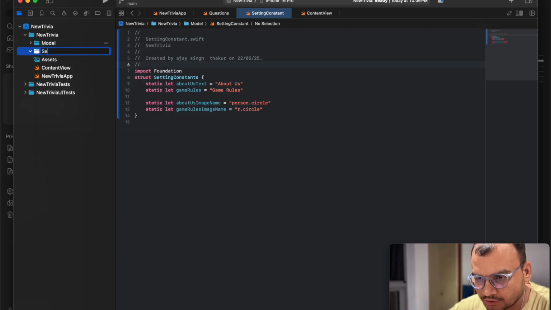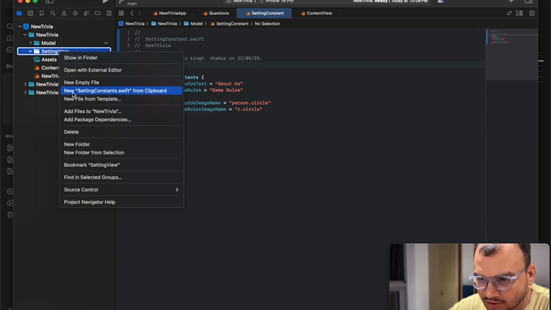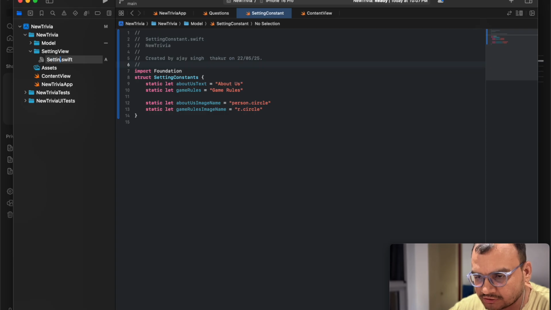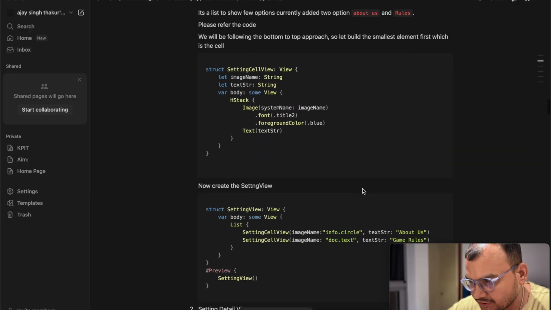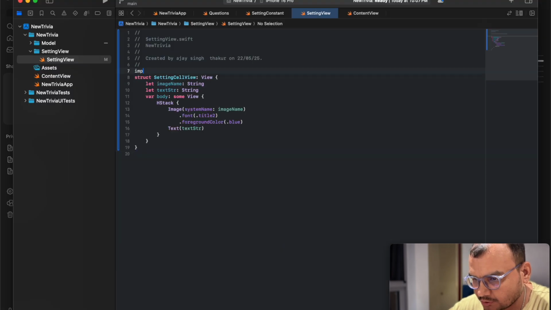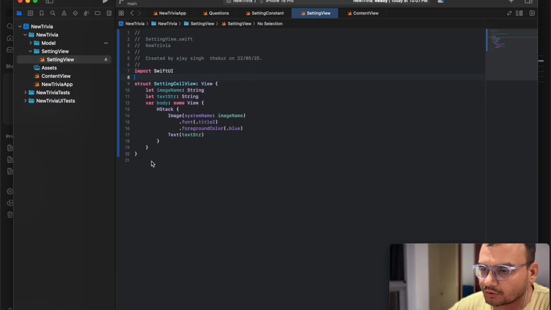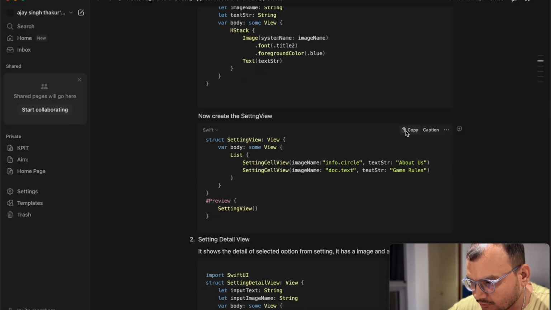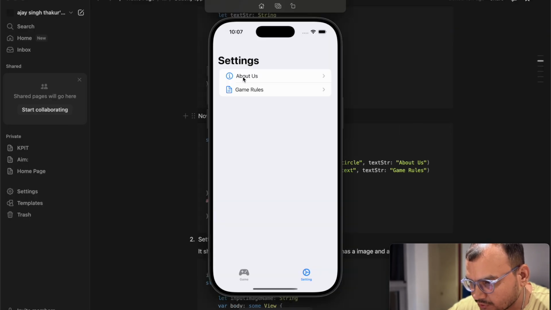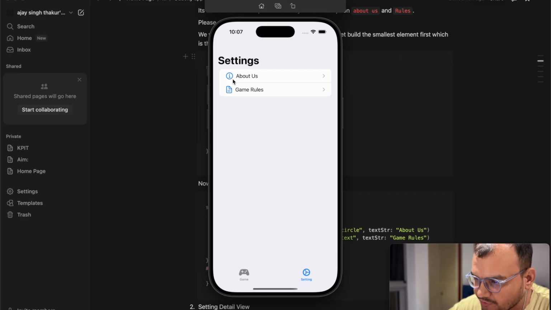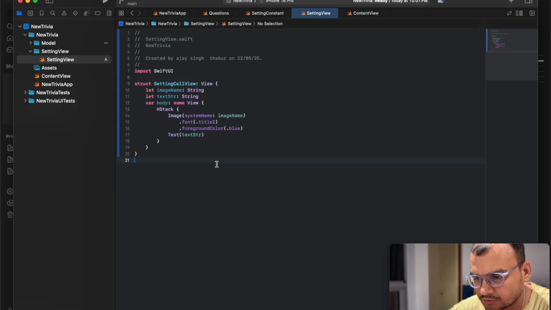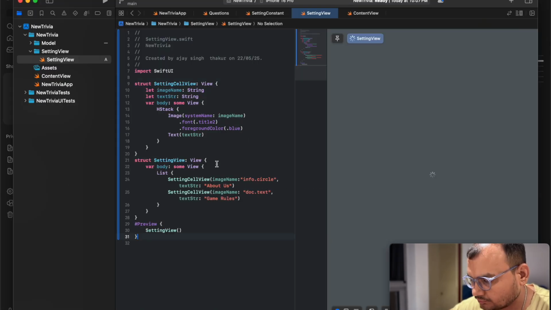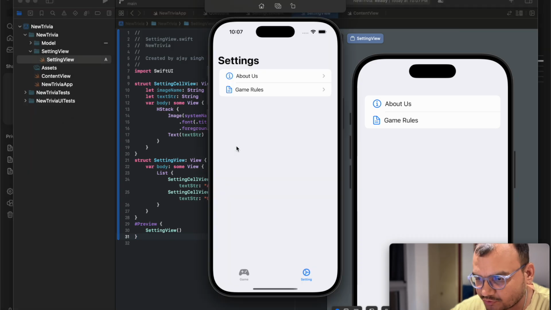Again, create a new group, setting view, and create a new empty file, setting view. Paste the setting cell view, and also don't forget to import SwiftUI. Now these two are repeatable views, that's why I have wrapped them inside the setting cell view. Both have an image and a text and have the same design, same foreground and same modifiers. So one of our views, setting view, is completed.